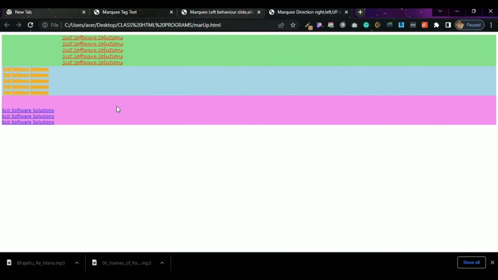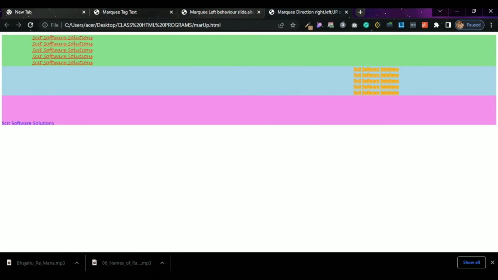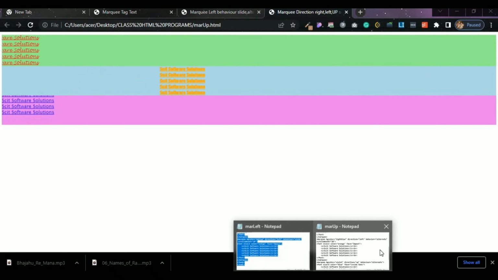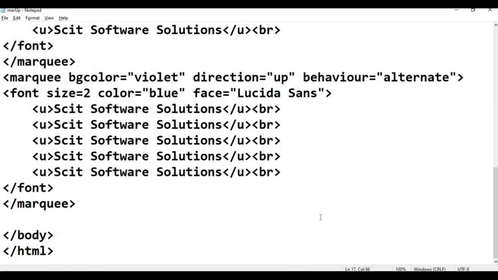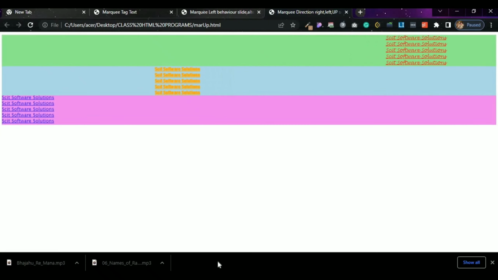Now I put alternate. It is going there, and with alternate it comes back, and when it touches here it will go again. This is alternate. Upper one is scroll. Lower one also I think scroll only. This is direction up, behavior alternate. This is also alternate.